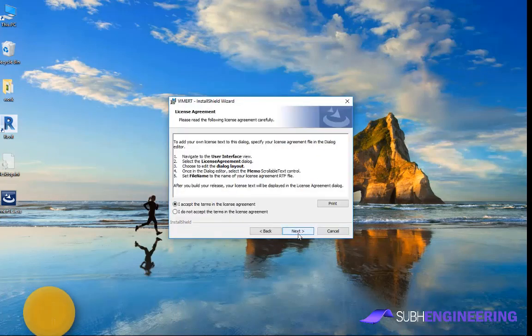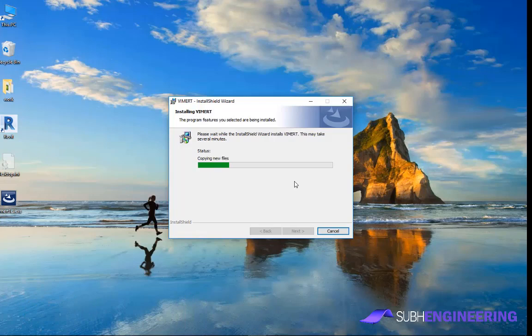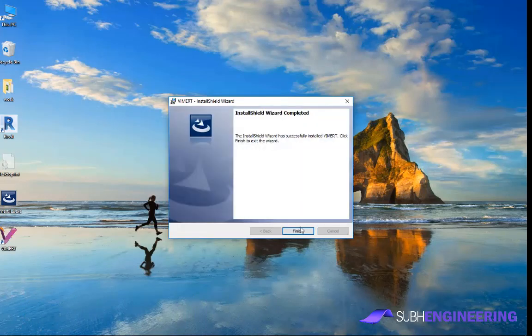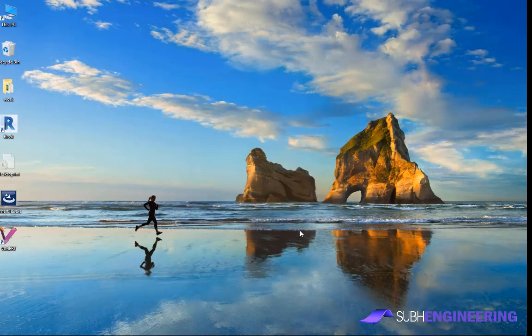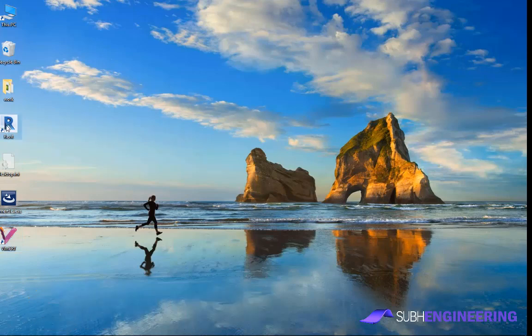Once you have downloaded the Vimert application, you can run the installation file like any other software. It might take a few minutes depending on your device's specifications. After the installation is complete, a Vimert plugin is added to the Revit interface, and a Vimert icon appears on the desktop, where you can click and open the application.